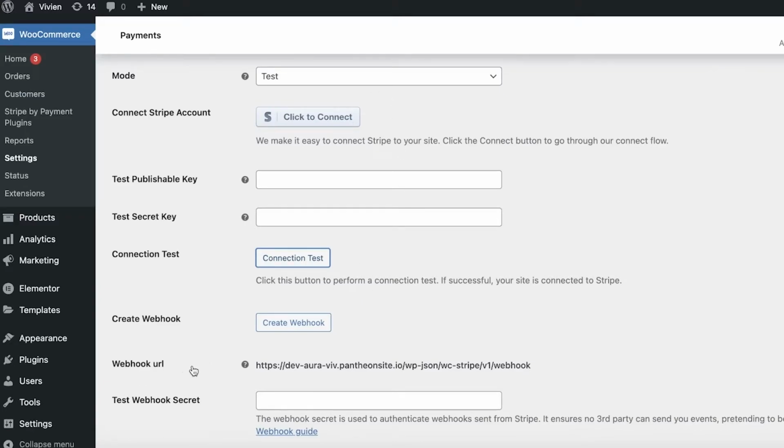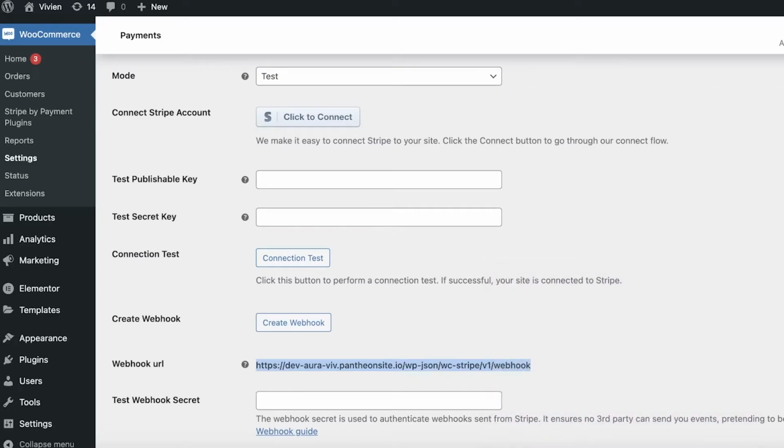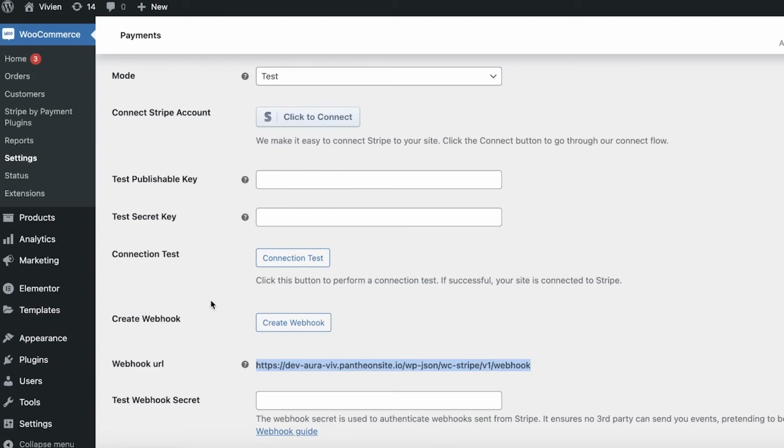And then you also have your webhook URL. This is going to be the URL that is going to lead to checkout. So this is what you're going to add to the checkout page. You can click on over here to actually see it.